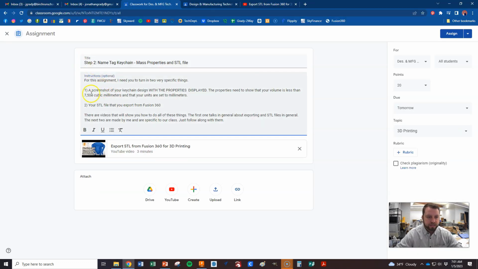And so when you turn this in, you're going to have 2 attachments, okay? Not just the screenshot, you're also going to have this STL file. I want to make sure that you know how to do both, all right? So turn in the screenshot, turn in the STL, and then we'll get to step 3 in a little bit. This is worth 20 points for you.